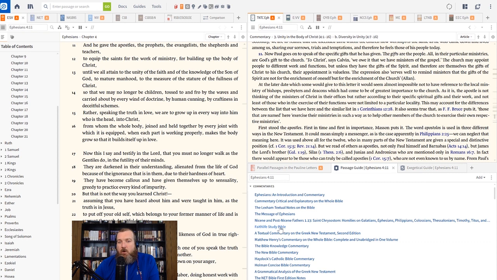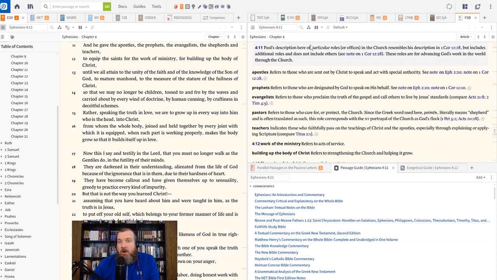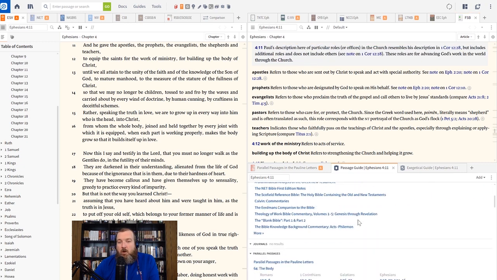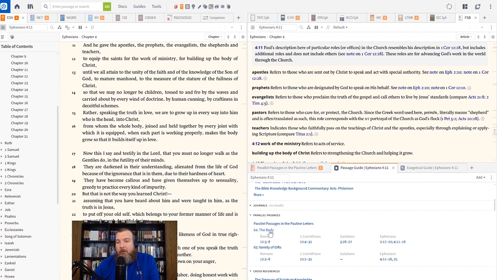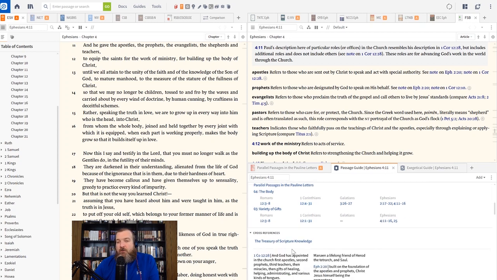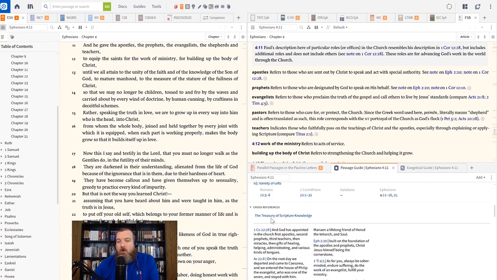Let me see if I got one that won't open. I'll show you. So you can just click on it and there it goes right there. Now you have a description of verse 11 right there from your study notes. Then you could scroll a little farther down. You can learn about parallel passages, which is a great reference to always have. You can have cross references.